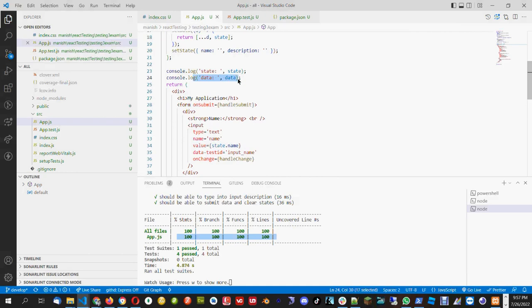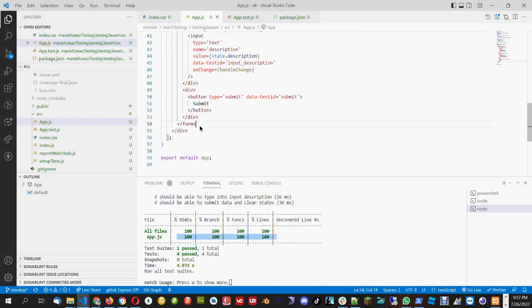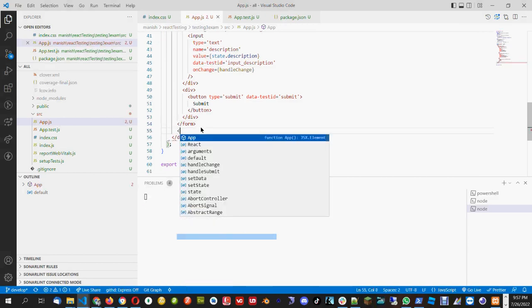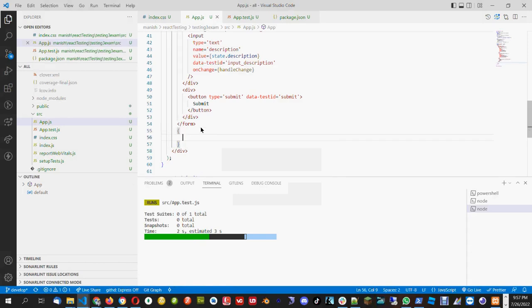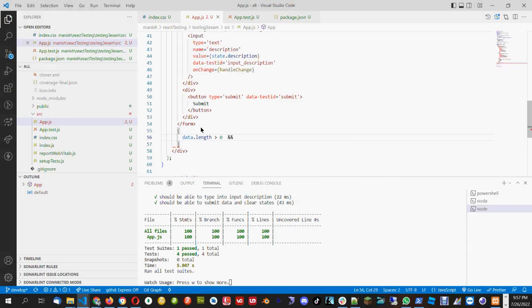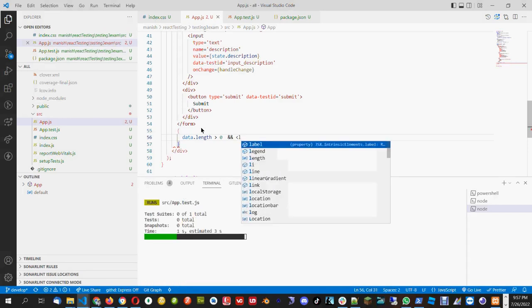Okay, let's move further. Once I get this data, I will display it. This is a form to capture the data, and then here I will display the information. So here I'll check if data.length is greater than 0, then only I will display my UL tag.